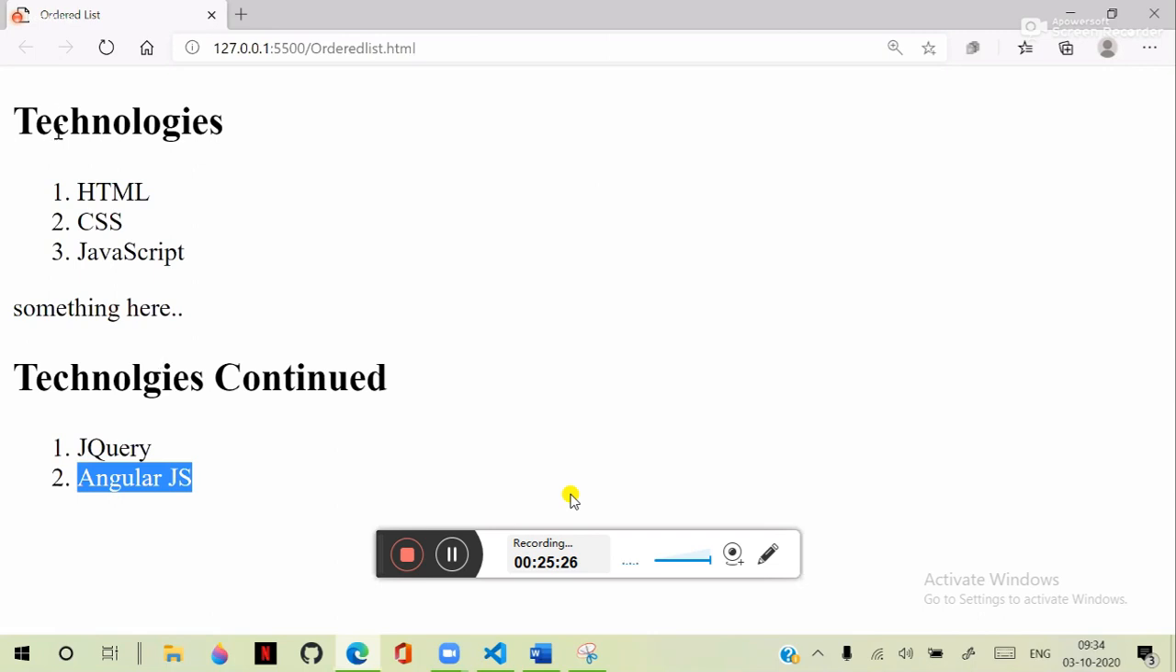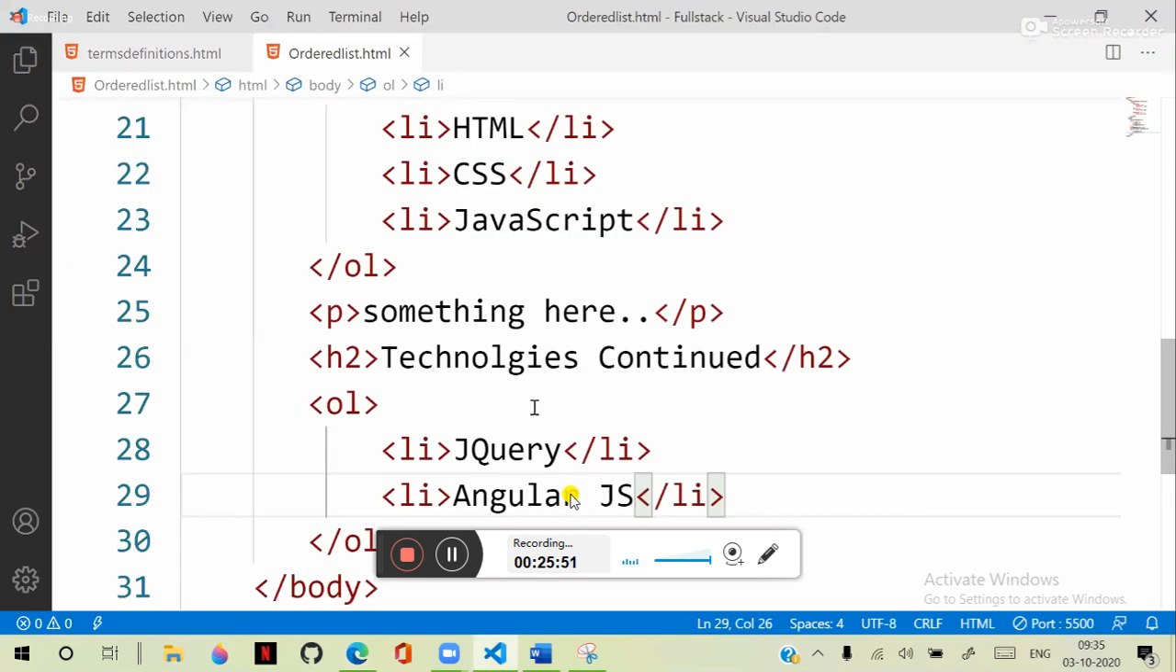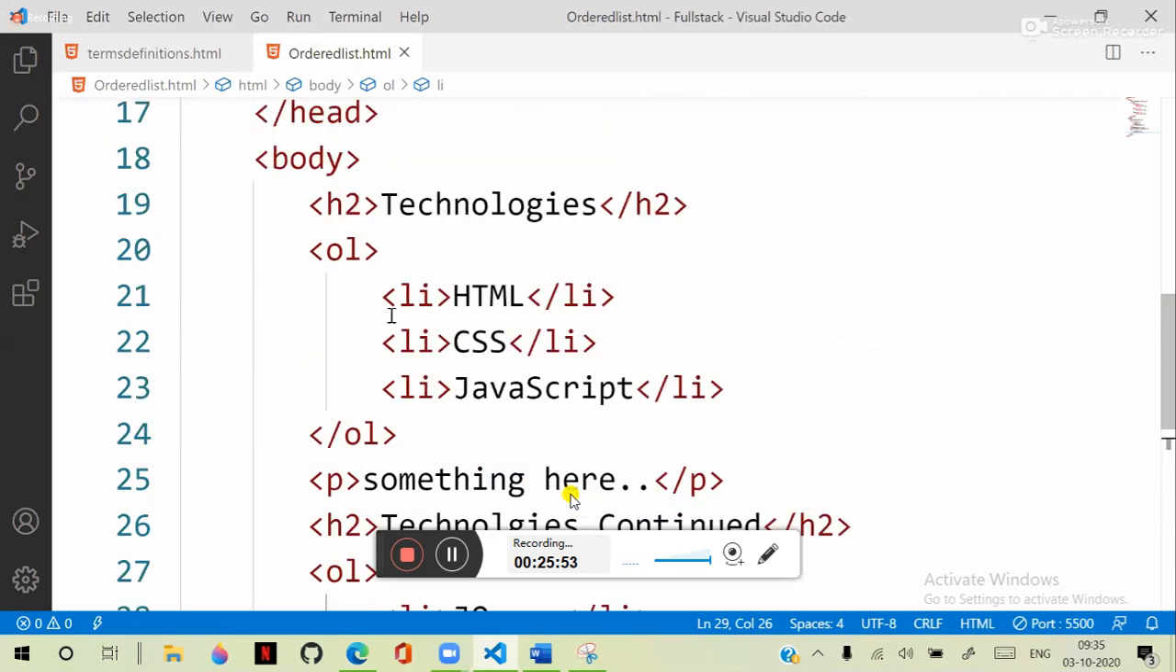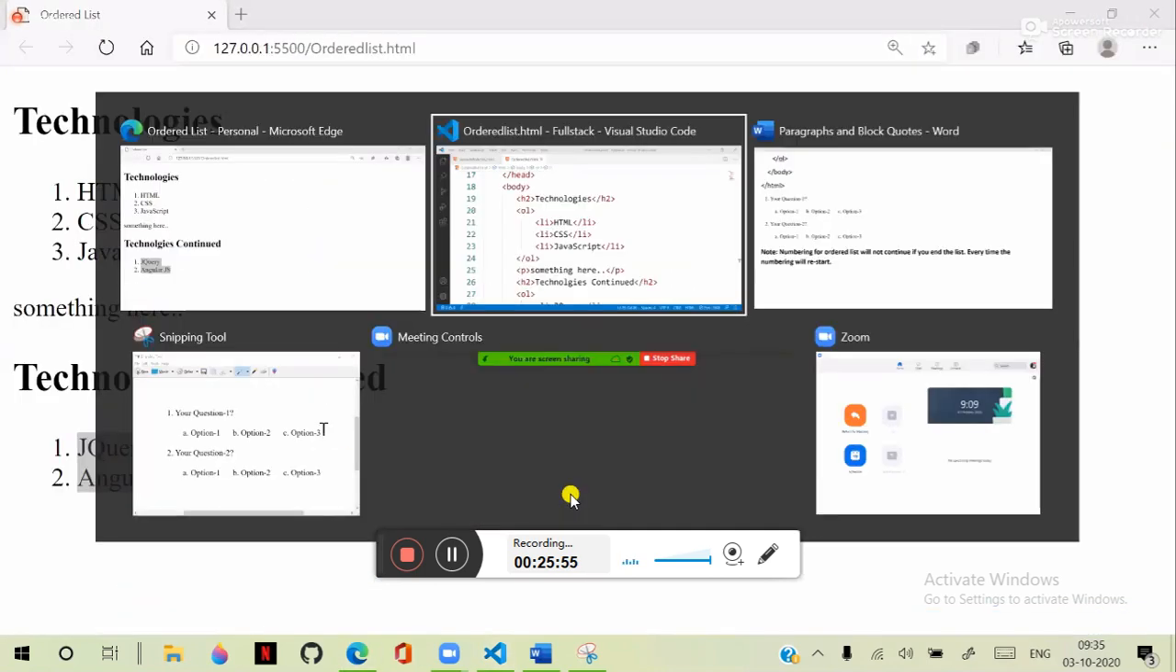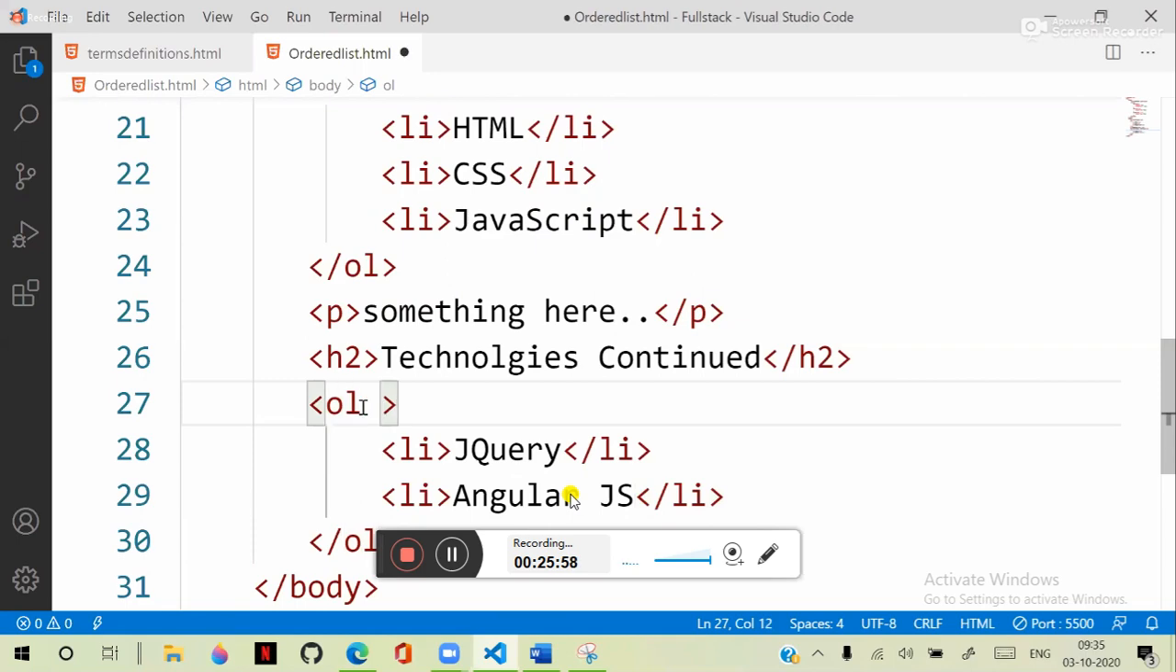So this is technologies, and technologies continued. We stopped it, and again we created another ordered list. Now usually this ordered list will not continue from the previous. It will simply reset again. For example, suppose I want this to continue the above. Then manually you can write like this.